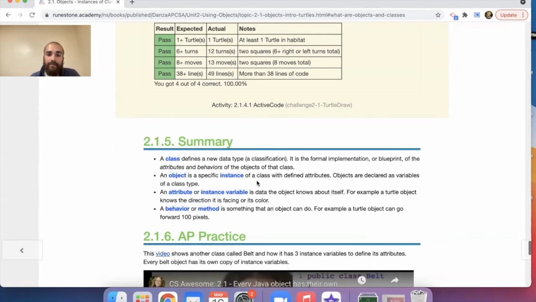An object is a specific instance of a class, with defined attributes. Objects are declared as variables of a class type. Any object that we create comes from the class that it represents. If we have a class called dogs, we could create different objects from the dog class. A husky, my favorite type of dog, I like Siberian Huskies. Huskies are dogs, labs, poodles, whatever dog you choose, they're all part of the dog class, but you can create different objects from the dog class. It saves us time eventually.